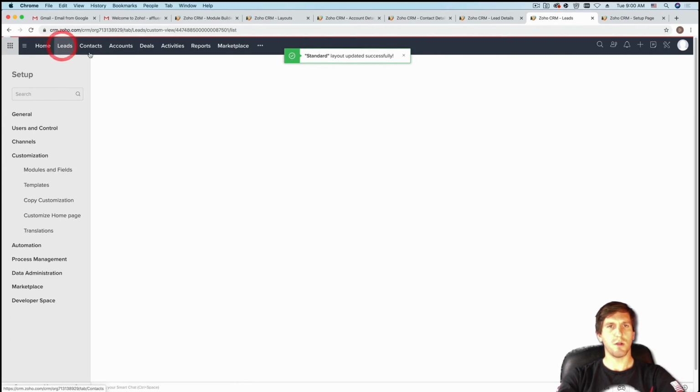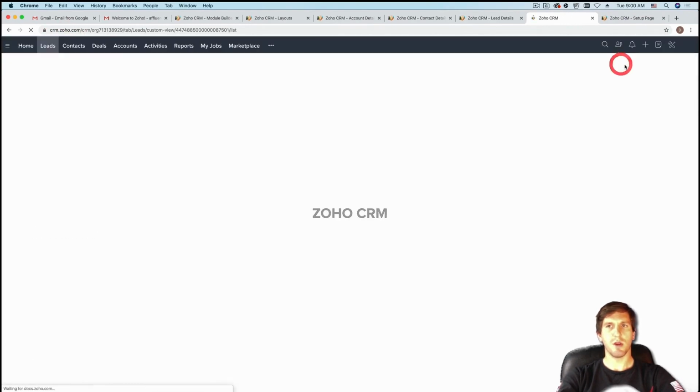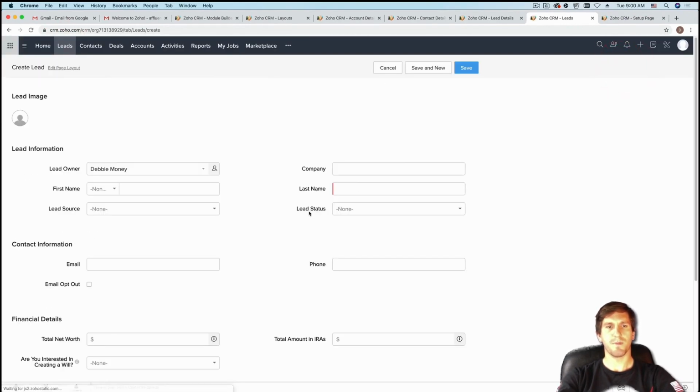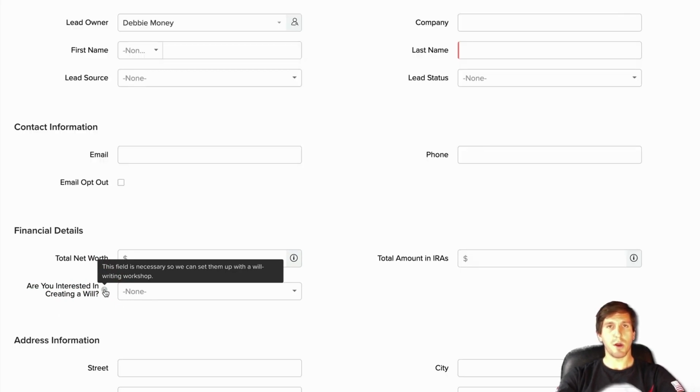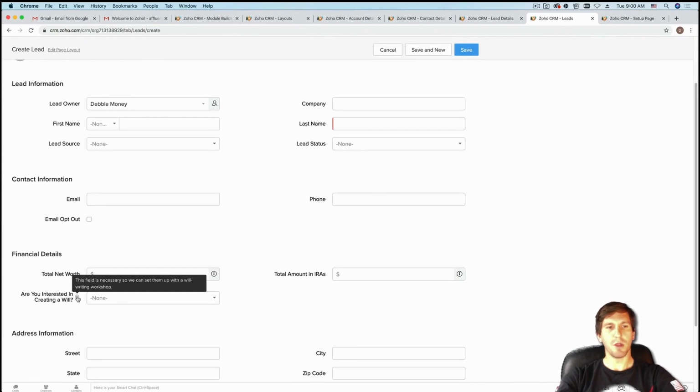So we'll go into our leads, create a new lead. And you can see that, are you interested in creating a will, has this little info box that you can hover over that brings up that tooltip. So those are the things you're going to kind of be looking at as you're creating a field. There's definitely more options. We'll in the next video take some time to create a bunch of different types of fields so you can get more used to it. But those are some of the basics.